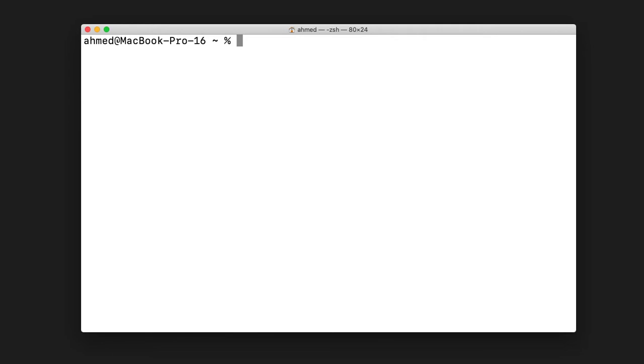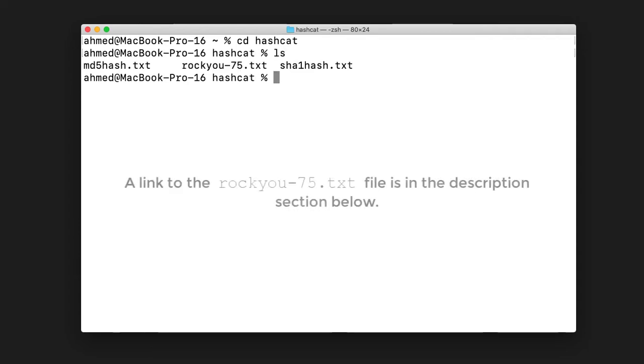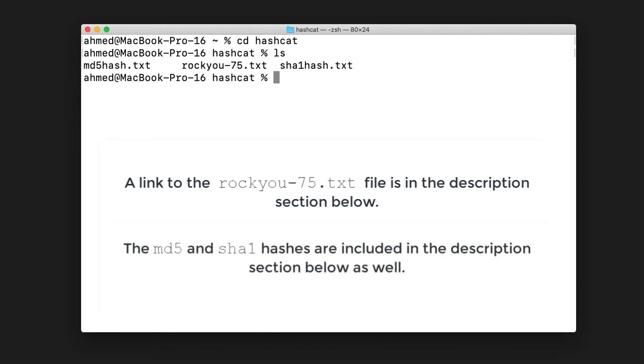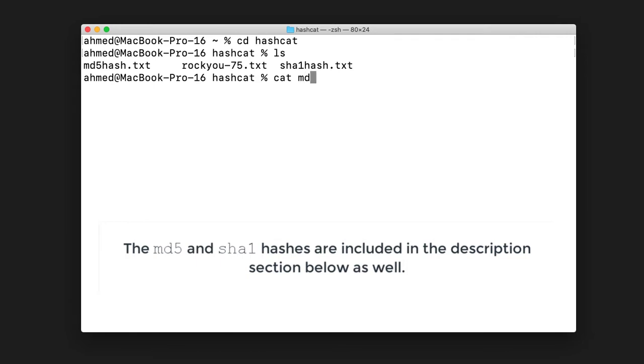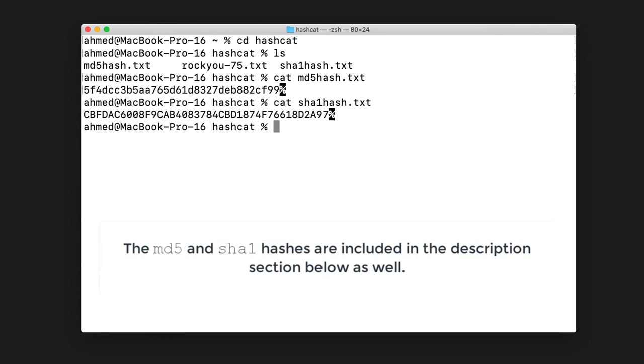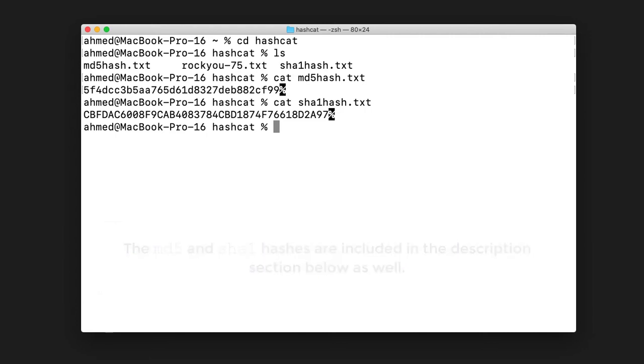I created a directory which I called hashcat and stored three files in it. So let's get into that directory and see what's in it. I have these three files: rockyou75.txt, which is the dictionary we'll use to crack the hashes, an MD5 hash text file, and a SHA-1 hash text file. Each one of these has the corresponding hash in it. If we look into the MD5 file, you will see it has only one MD5 hash. The SHA-1 file has a SHA-1 hash in it. And the rockyou file has a list of the passwords that we're going to try in order to crack these hashes.